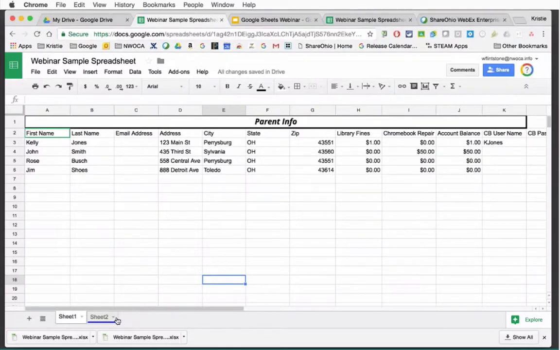But regardless of the number of sheets that I have down here, this still is considered my webinar sample spreadsheet. That's really important to know too, that I can have multiple sheets within the same, what we call a workbook. That way it's just saving as one file altogether.